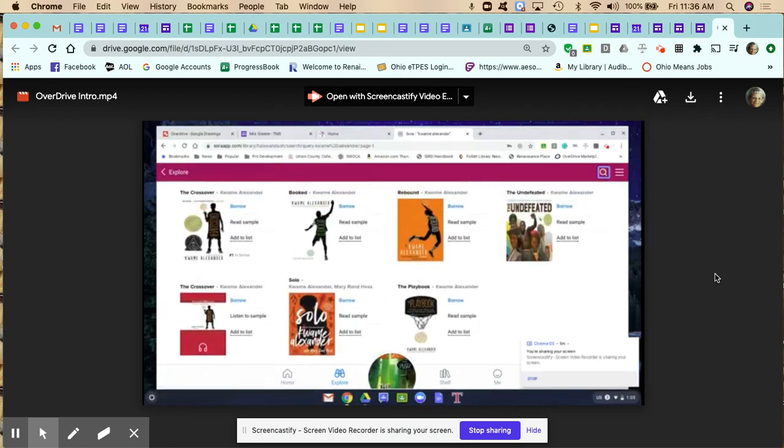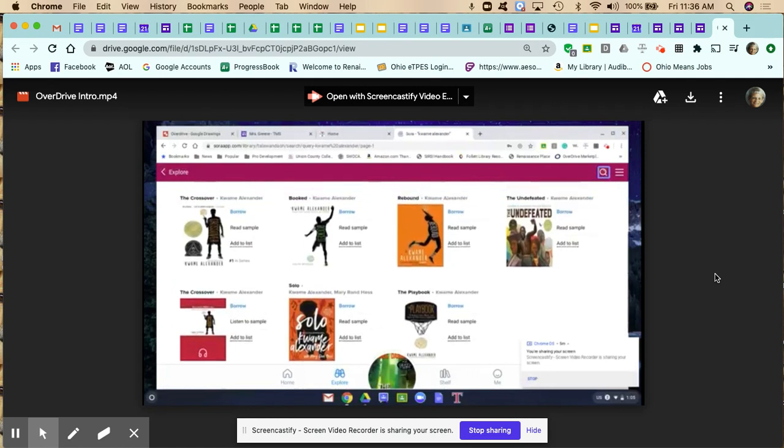Okay, so I could borrow these. I could read a sample. For the audiobooks, you can actually listen to a sample. If you want to, you can add it to lists. You can do any of that. If a book is checked out, instead of the word borrow, it would say place hold. And you are welcome to place holds on as many books as you would like. You will get an email notification when the book is ready for you.